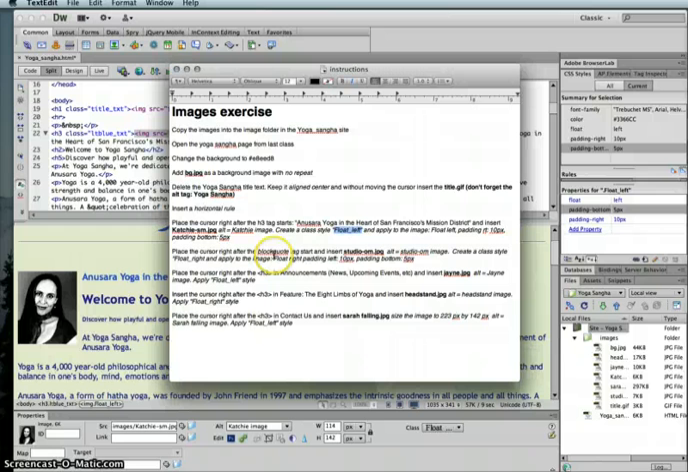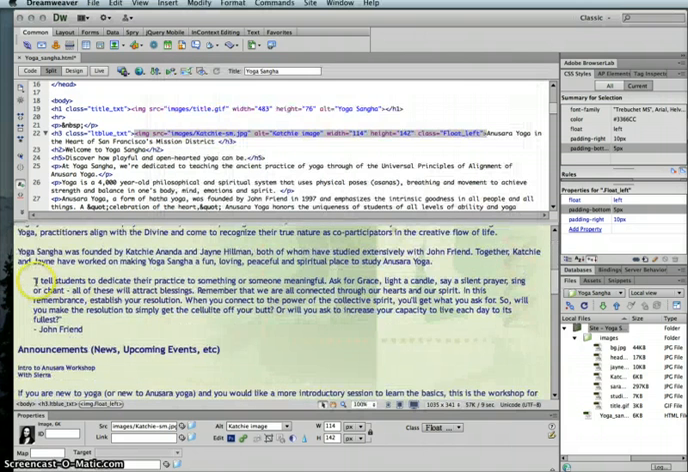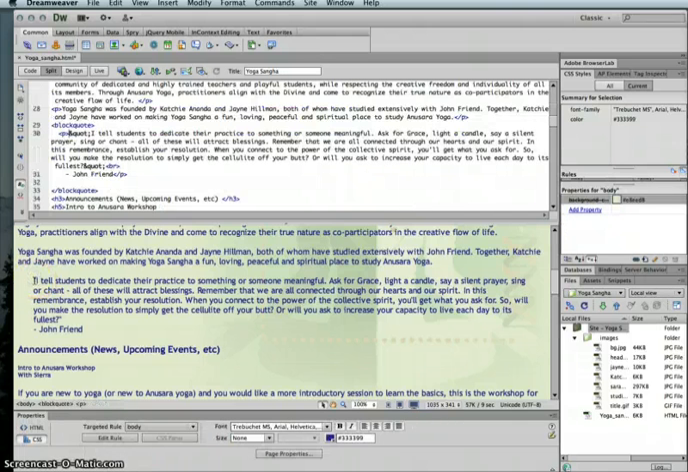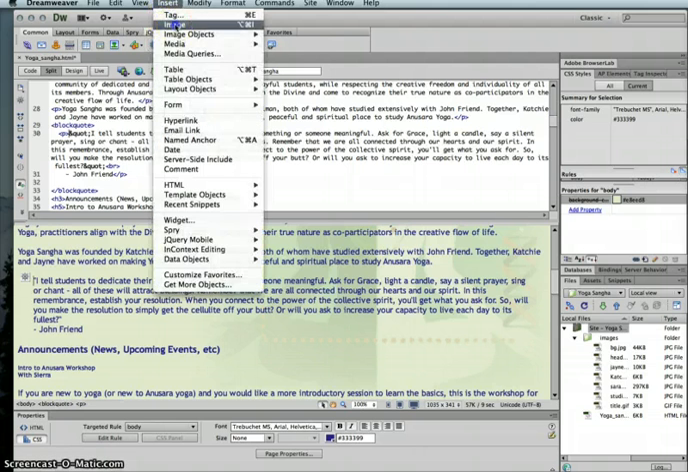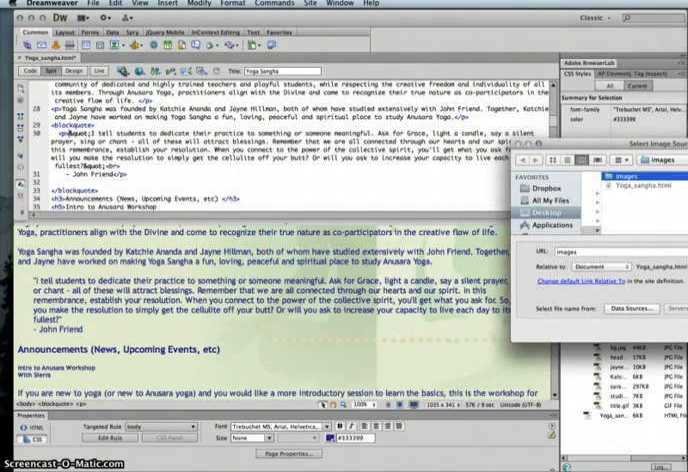Next one, place the cursor after the block quote tag start and insert Studio Om JPEG, and I'm going to just select and copy the alt tag here, create a class style and float right, and we're going to do the same thing. Now that's here. That puts my cursor right before here. Notice I'm putting this on the left side, but this is going to float right when I get finished with this. Insert image, Studio Om.